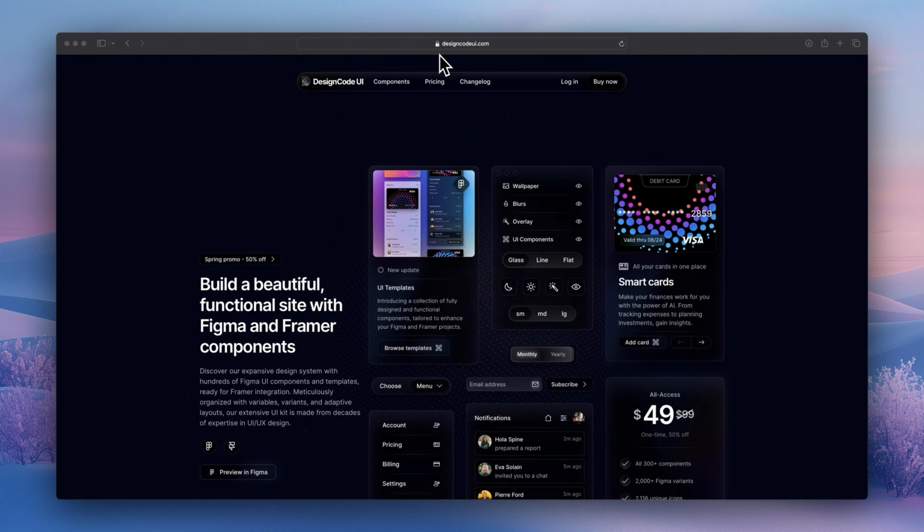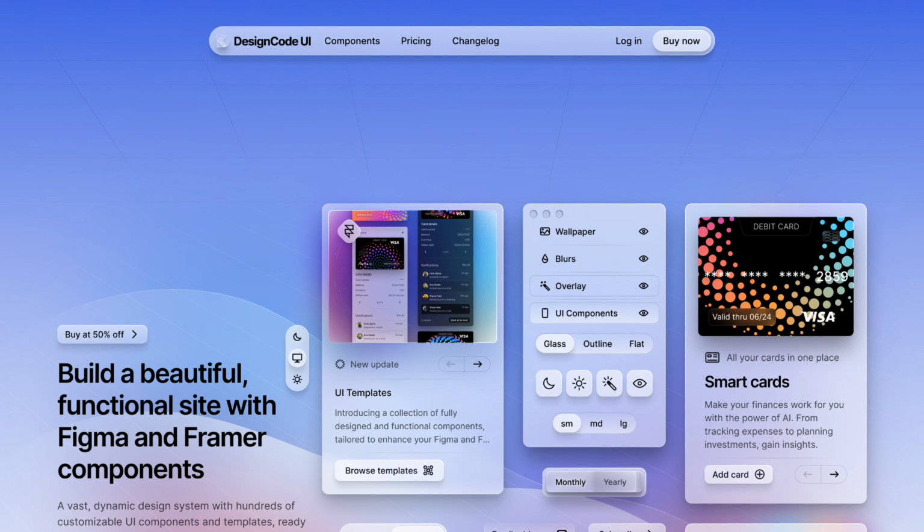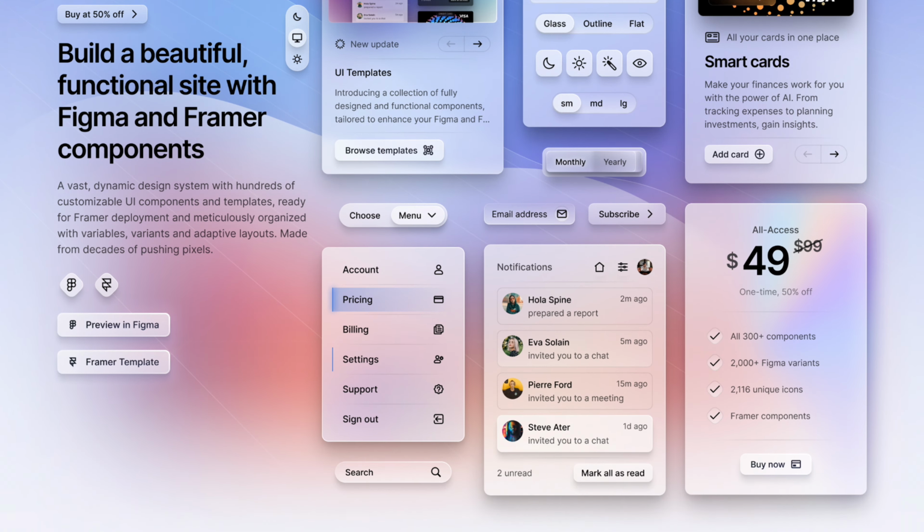We'll leverage elements from the DesignCode UI kit and Apple's UI kit to build our design. These kits provide pre-designed elements and a cohesive design system to speed up our workflow. Here's what you can expect to learn.